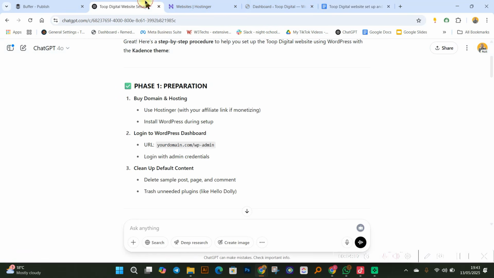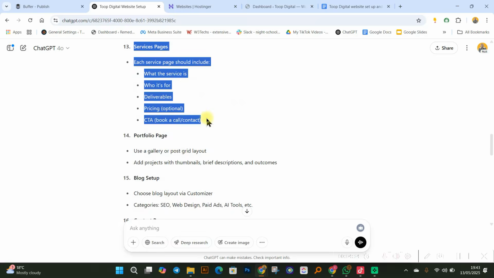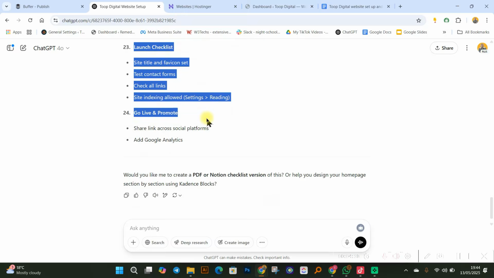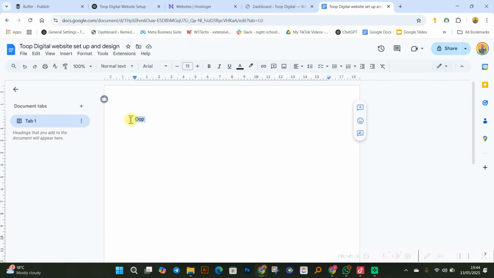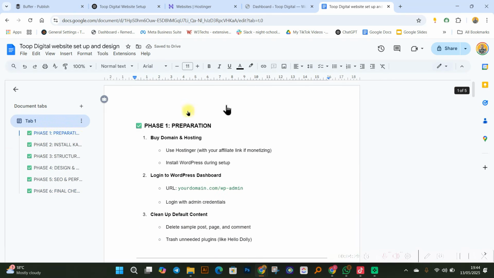So I'll just come over here and copy all this information. This is all the information that we need for the website, like how to set up the website. You see, all these are the particular steps. So I'm going to select all these and paste all this information. So this document is going to be like a guide. And you see the good thing about using Google Docs: phase 1, phase 2, phase 3, phase 4, phase 5, phase 6.